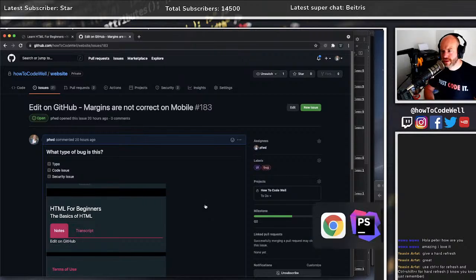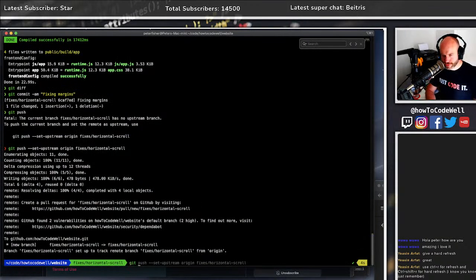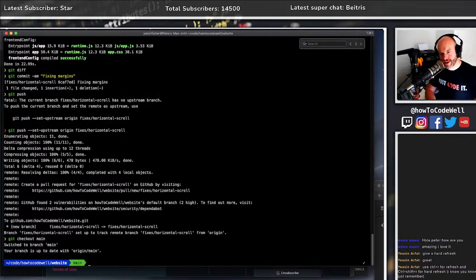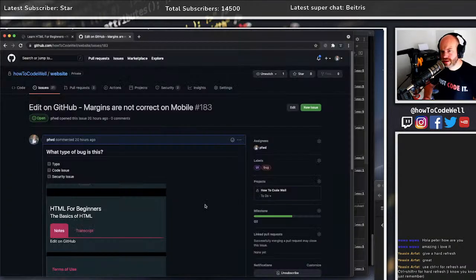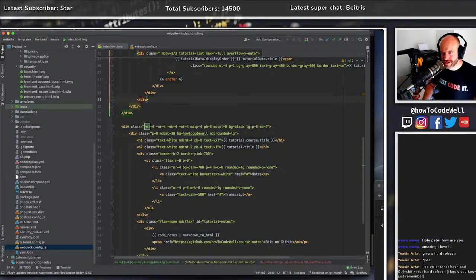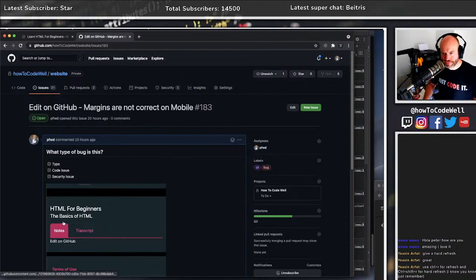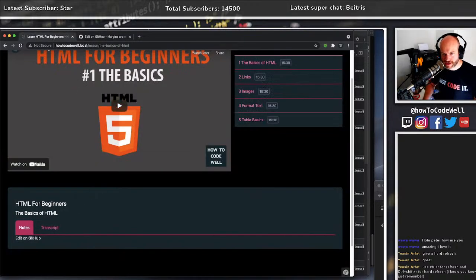So what we'll do is we'll create a new branch for this. So we'll do a git checkout of main, and we'll do a git checkout -b, and we'll do fixes, and this is edit on GH margin. So this shouldn't be that tricky, I hope, although every time I say that, it usually is. So we'll forget about the things that we've just fixed, because that's just going through the pipeline at the moment. This is this issue here.